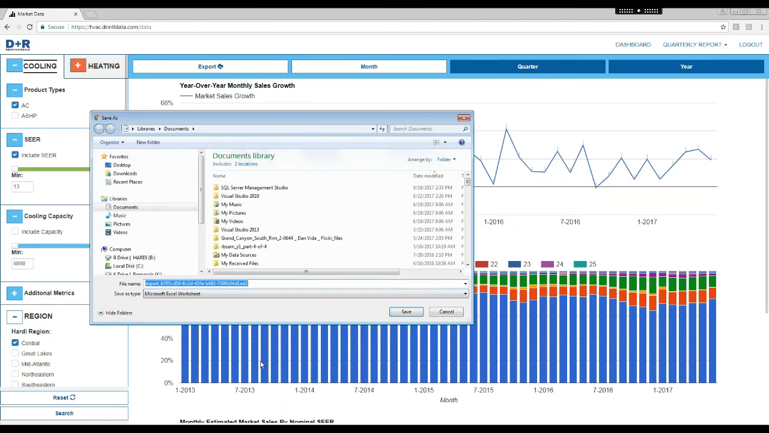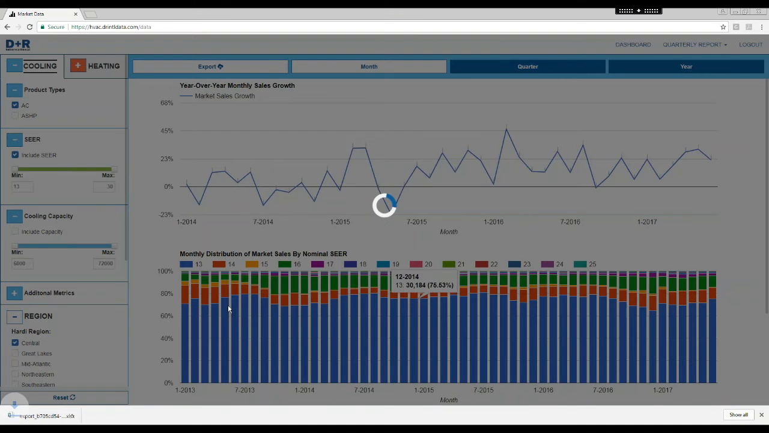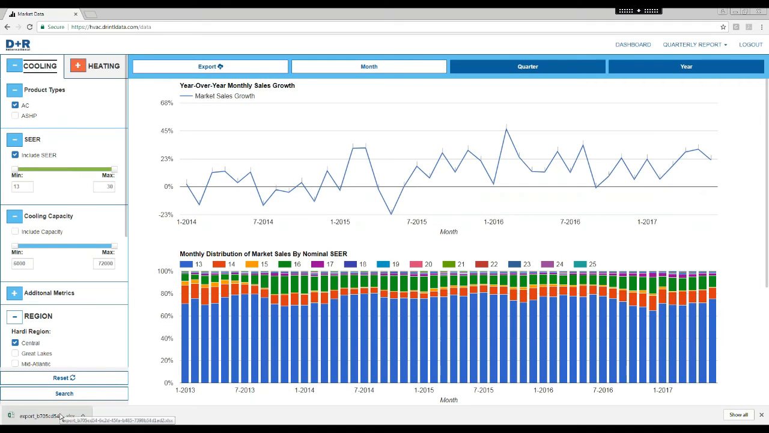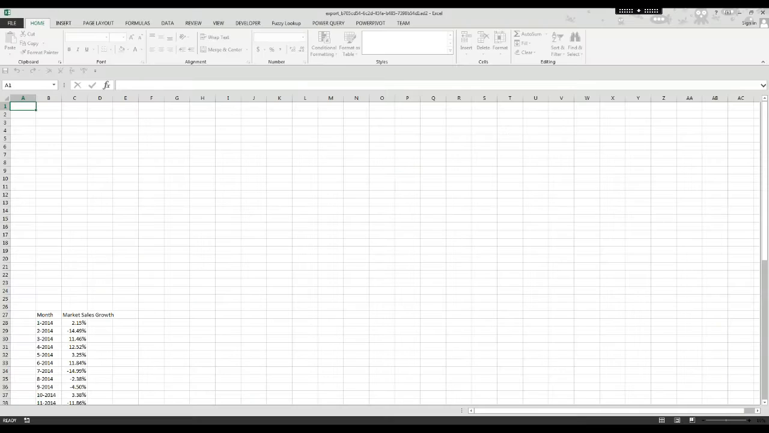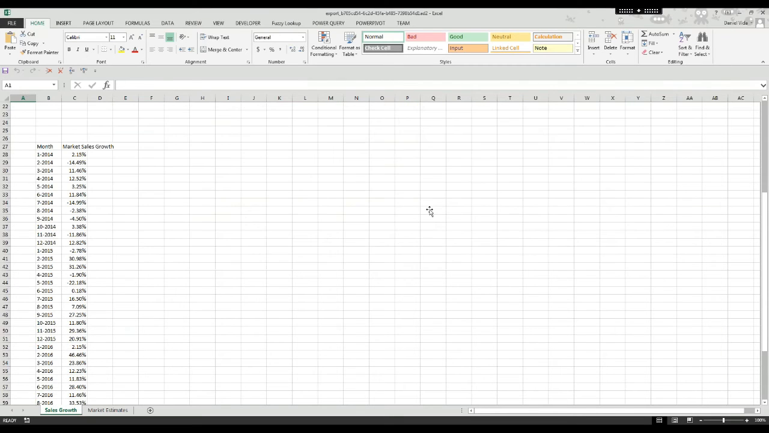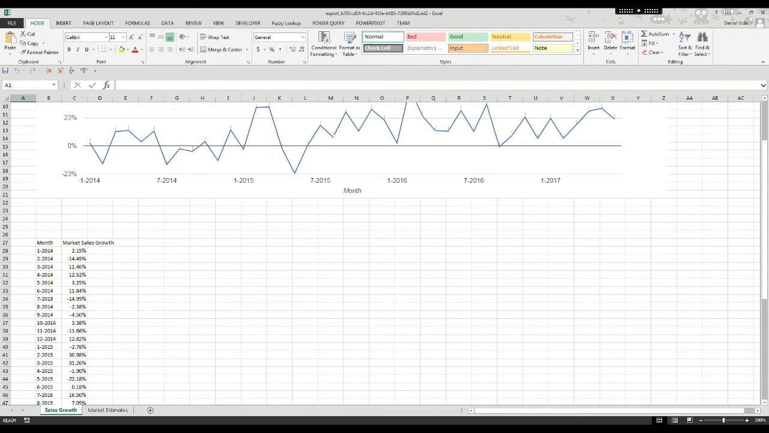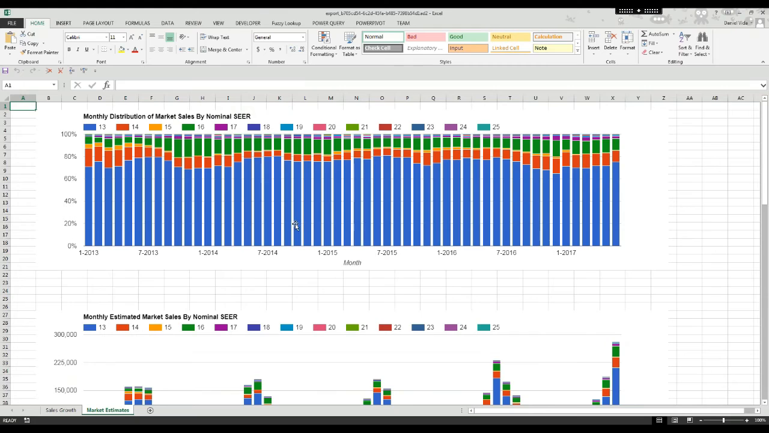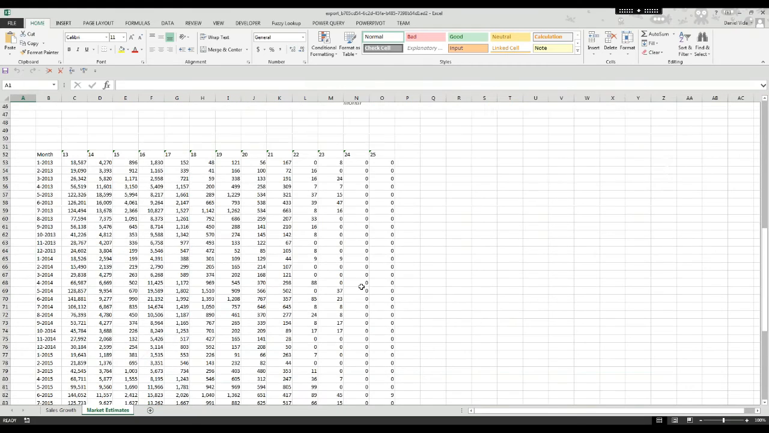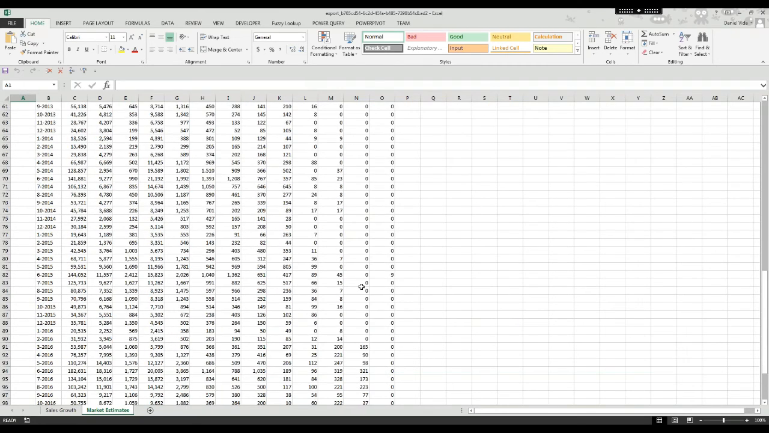You can see here it brings up my libraries document, and I can just go ahead and save that. Once I save that and open it up, you can see it actually downloads the graphs and also the data itself if you want to do something with it. On one tab, we have the sales growth, and also we have the other two graphics you saw, plus the actual data that is going to feed those graphs.